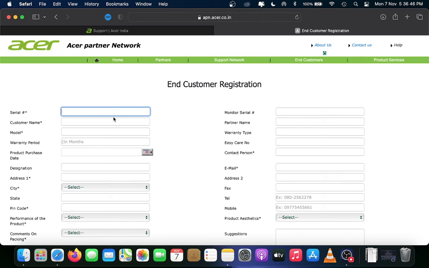Fill in your details such as serial number of your Acer product, your name and invoice, date of purchase, model number, city, PIN code, address and email ID. Upload the invoice copy also in PDF format. Please fill all mandatory fields. After filling all the mandatory fields, click Submit.